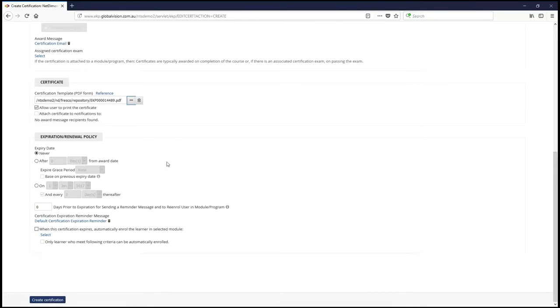And then also in the next section, I can say how the expiration of the certificate works. So if I select never, the certificate never expires, or I can say that it expires every year. So let's say 365 days from the day it's been awarded. And I can say, yep, give them a grace period until the end of the month.